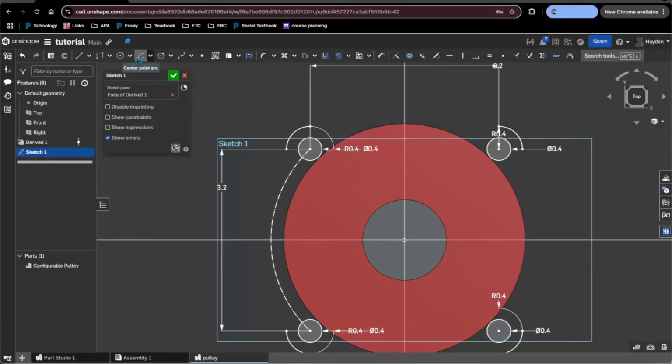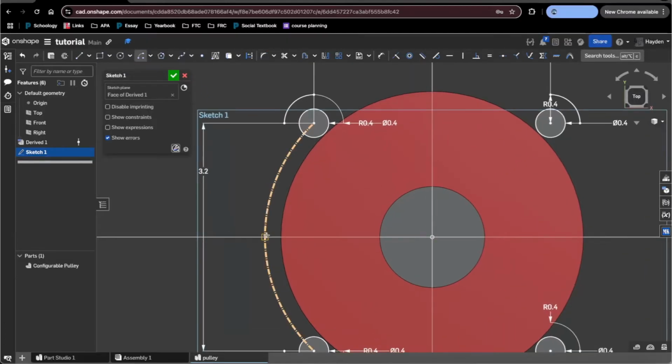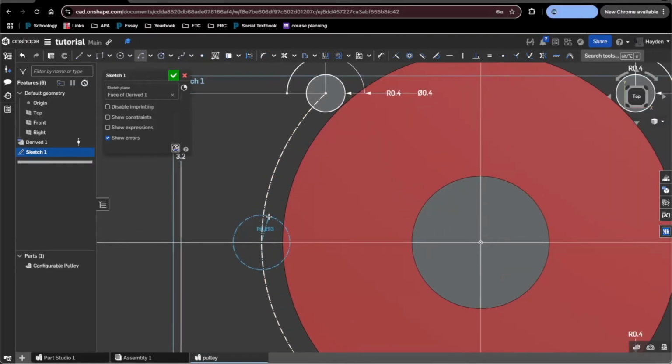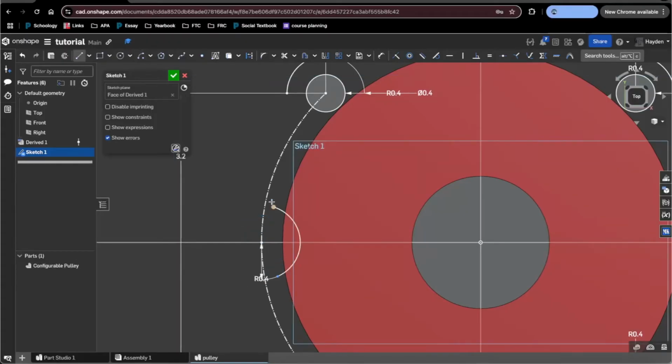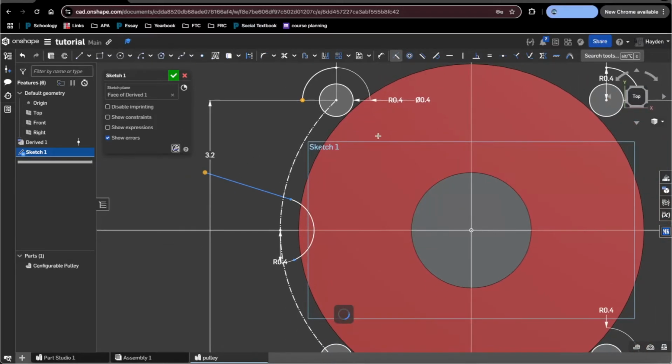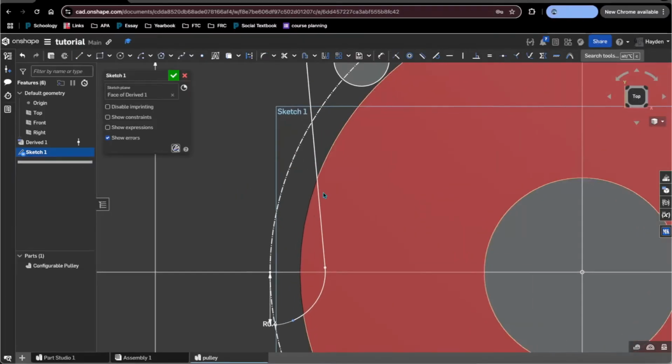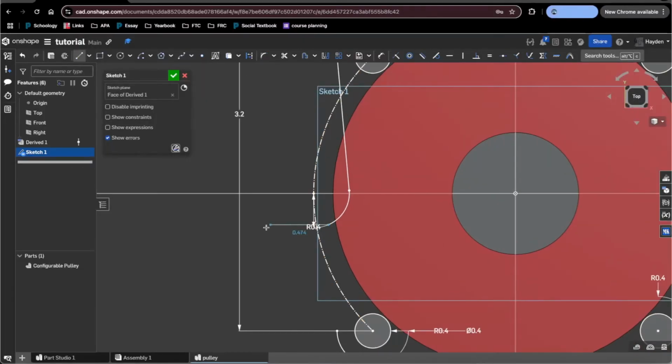Now what we're going to do is create another center point arc, this time right on the center of this at the midpoint, and then we're going to just drag it really anywhere you want, but don't make it touch anything, 0.4. Then we're going to create a line that's tangent to it. It will snap to being tangent, and what we're going to do in this case is click on these points, and then make it coincident. Bam. Now we're going to do the same thing for this.